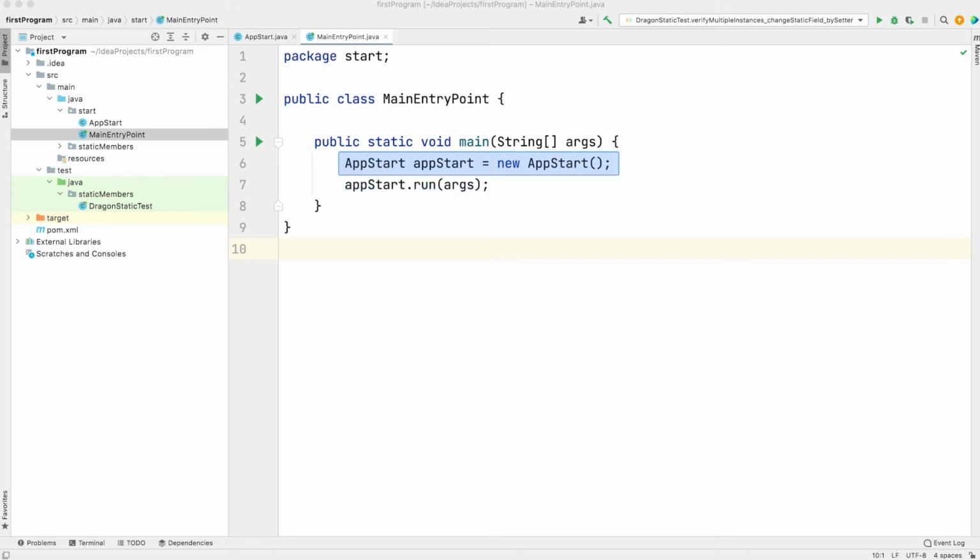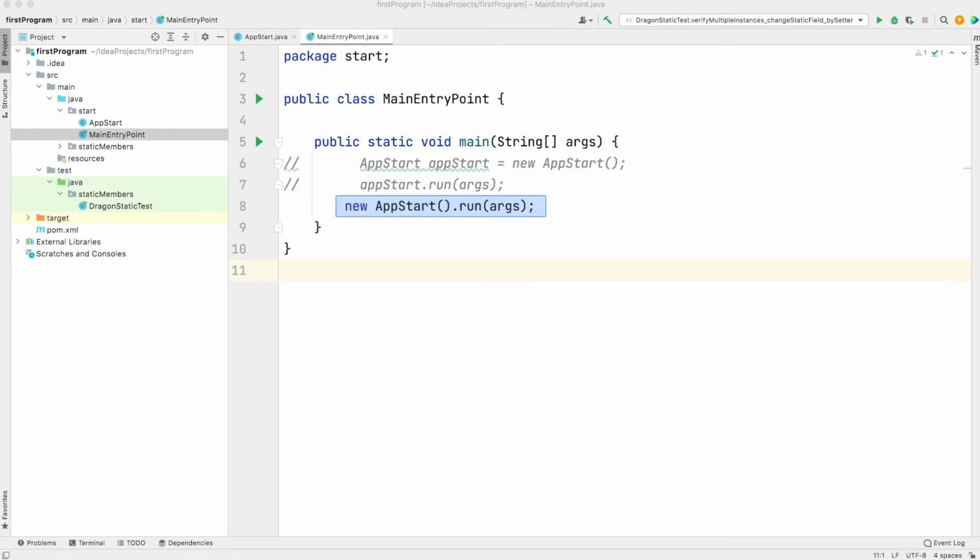This line creates an object variable for appStart, and this line uses the object to call the run method. This line accomplishes the same thing with one line of code. Feel free to use either approach.